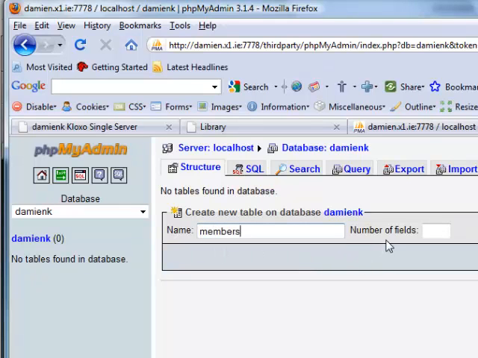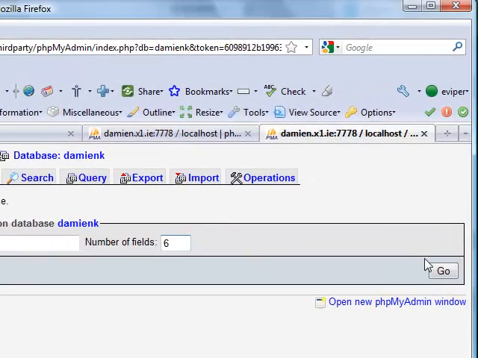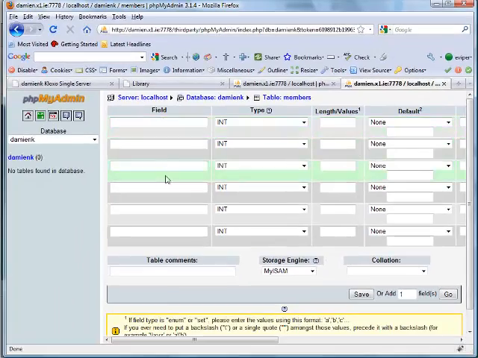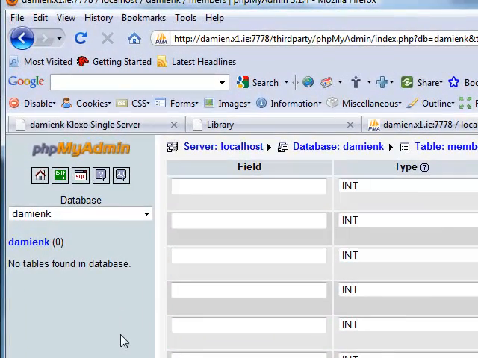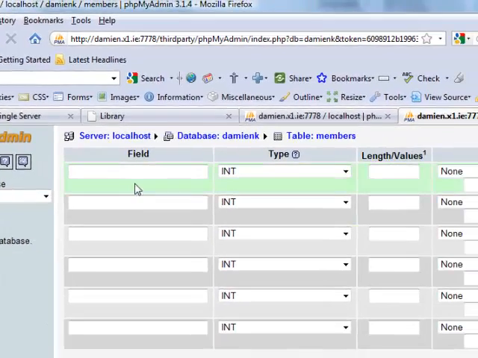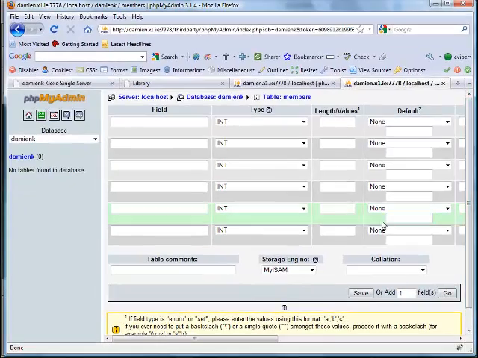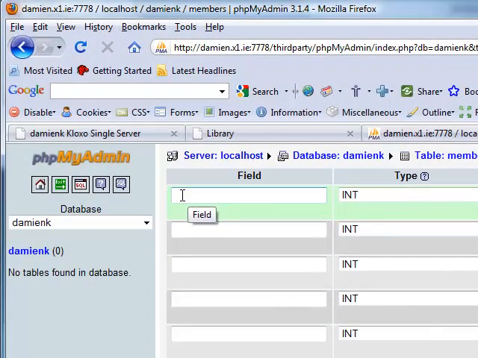Now, how many fields do I want in it? Again, I can have as many fields as I like, but in this case I'm just going to put in 6. Okay, and click go. And it brings up the 6 fields of data, and in each field I will put in the data type. So the field name will go here, the data type, and any other things that I want with it, like primary key, auto increment, or something like that.